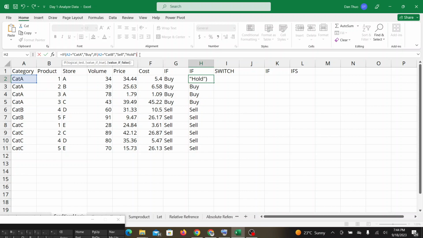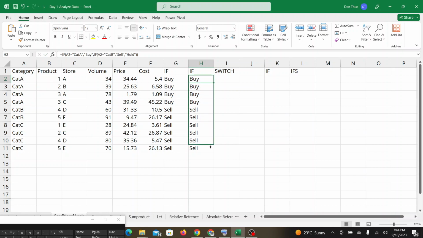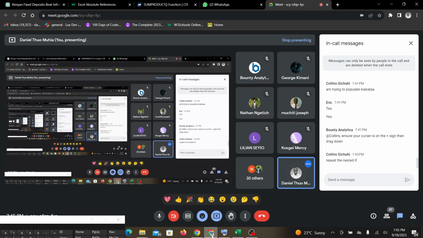And we will make sure we have closed all the parentheses, and our formula updates, and I drag it down, and the logic applies. So if it is category A, we say buy. If it is category B, we say sell. If it is category C, we say hold. Is that clear? Joseph, are we together? Collins, are we together?